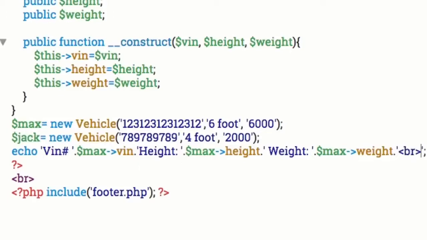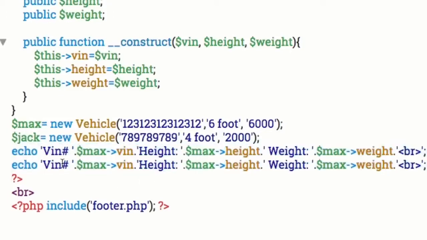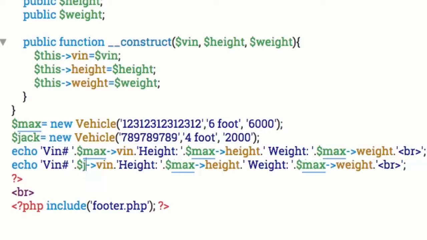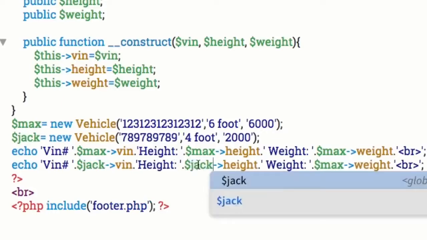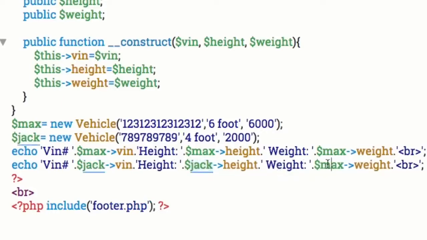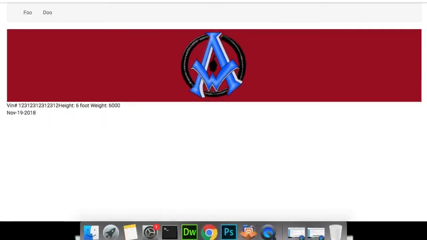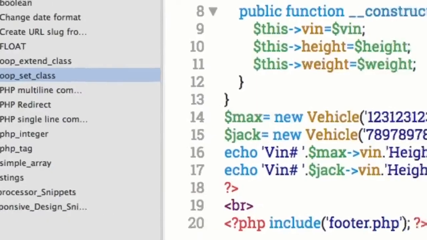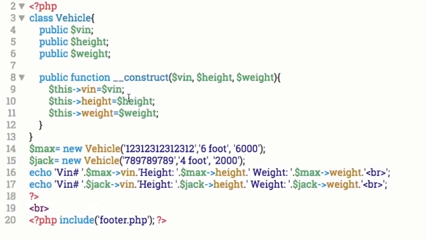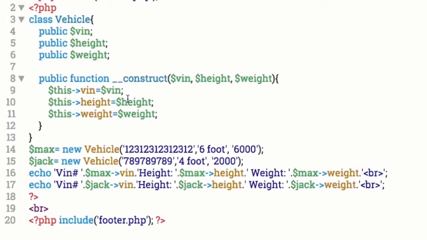All right, and let's just go ahead and copy line 16 over again. And instead of Max here, we'll put Jack. So Jack's vehicle is a little bit smaller than Max's vehicle. So let's save that, and we'll go back to the browser, refresh, and here we can see Jack's vehicle. All right. So now it's going up there and it's grabbing all this stuff from the class that we created, and we're able to use it over and over again.